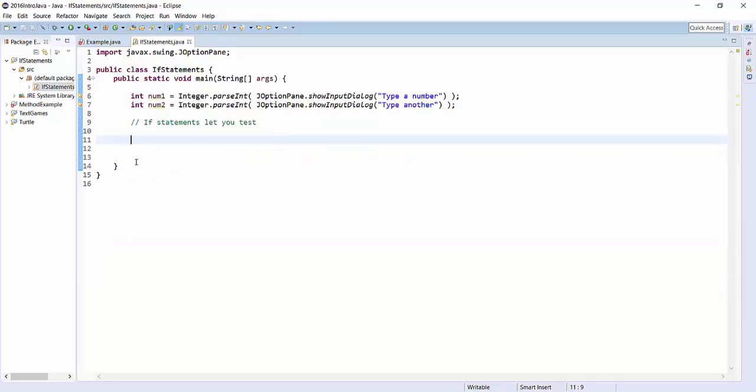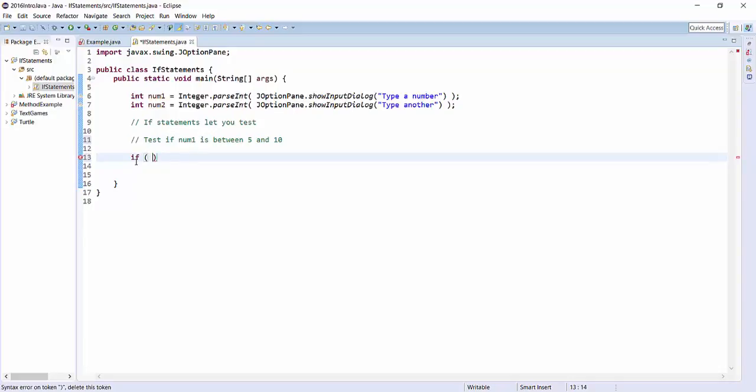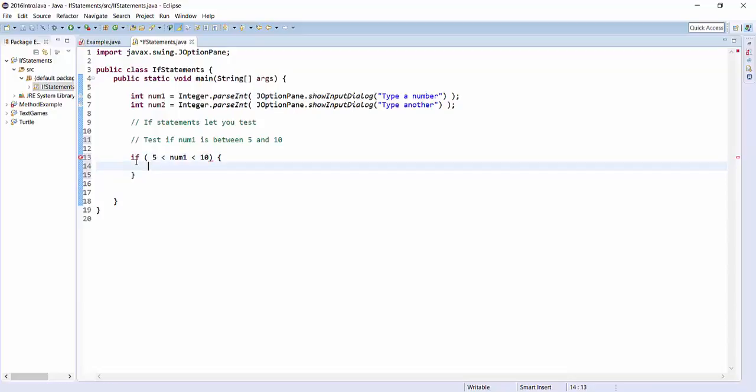Okay, I'm going to show you another important thing, which is how you can combine several tests together in a single if statement. So let's say I want to test if num1 is between 5 and 10. You might think that you could do something like this. This is wrong, but you might think you could do it. if 5 is less than num1 is less than 10. Because you can do that in math class, but you cannot do that in Java.